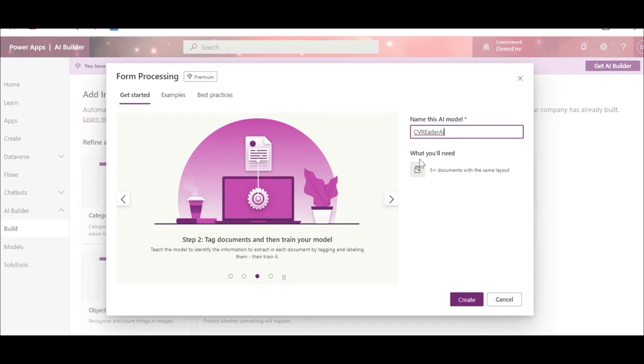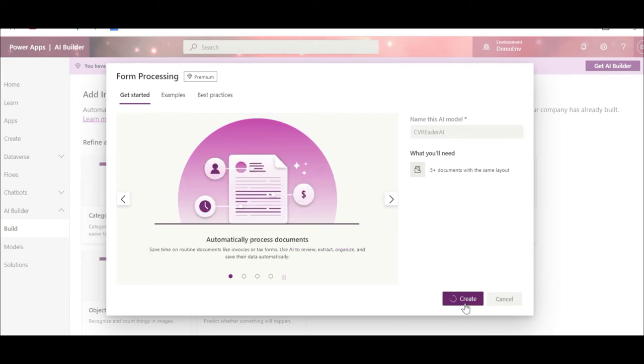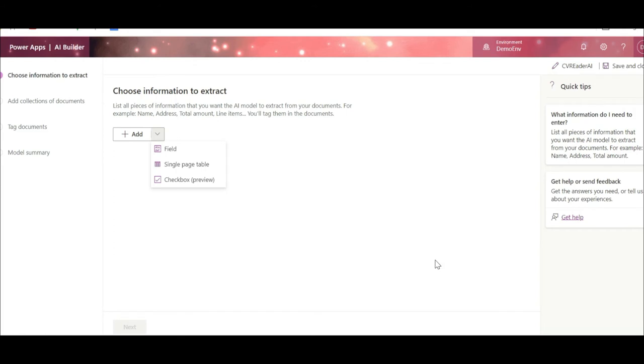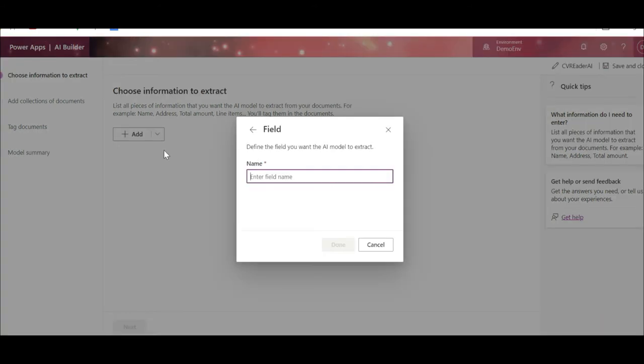Okay. So you will notice that we will need at least 5 sample documents so that it is capable of reading different formats. So let me hit on create. Okay. So we need to choose the information that we are planning to extract from the sample documents. Then we need a collection of sample documents, the different formats. We have to tag what elements we are going to extract, and we are going to train our model. So first and foremost, we will start adding the fields.